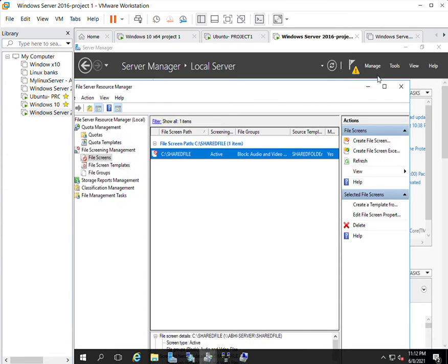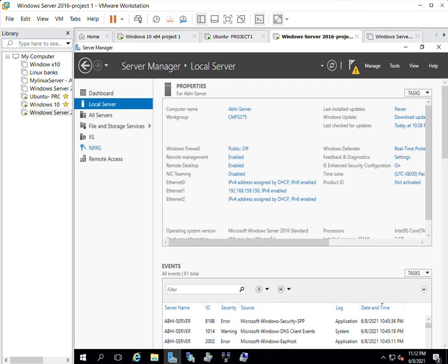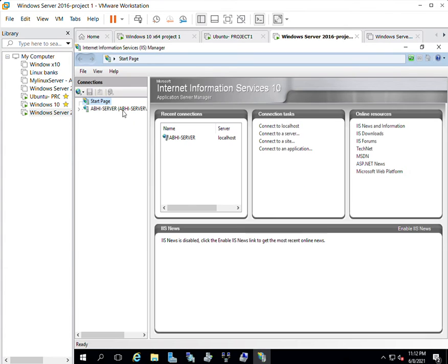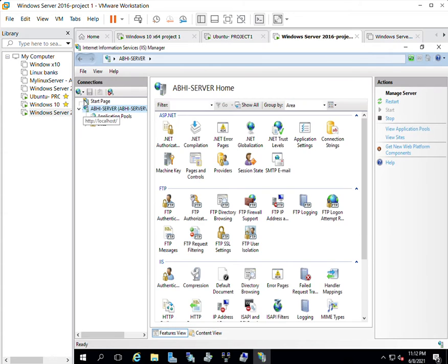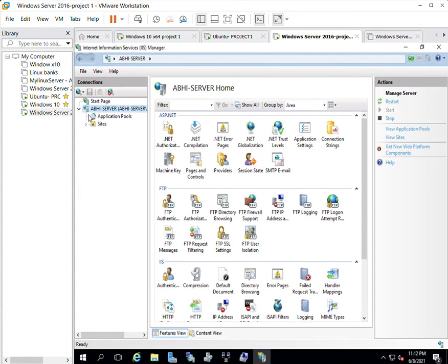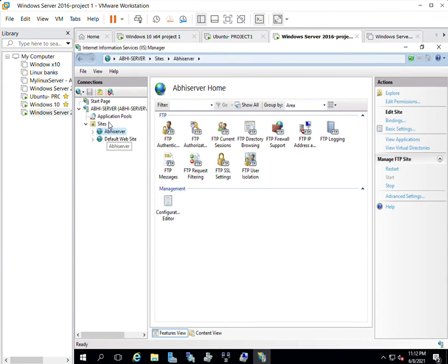Next part that we have to do is a simple web and FTP server. For that we just need to go to Internet Information Services Manager. In here we need to click on this company name and add an FTP site. Like I have already added an FTP site named Abi server.